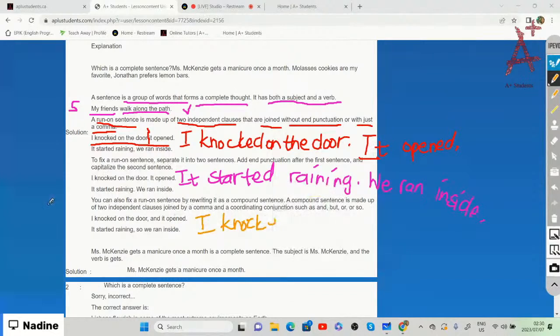You can say: I knocked on the door, comma, and it opened, right? So that is how we can write that as a complete sentence. So instead of separating it by adding a full stop or end point, we can just write it as a compound sentence, which is made up of two independent clauses joined by a coordinating conjunction, which is and, but, or so.